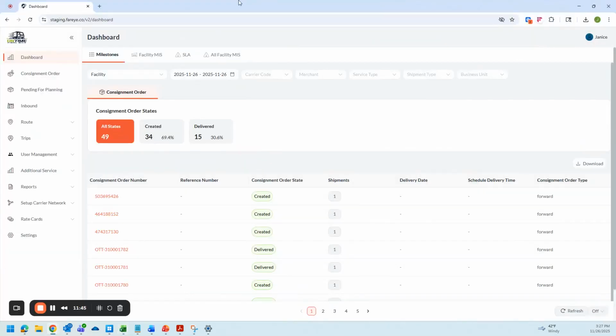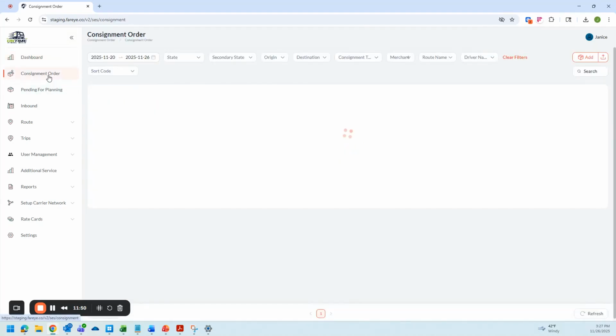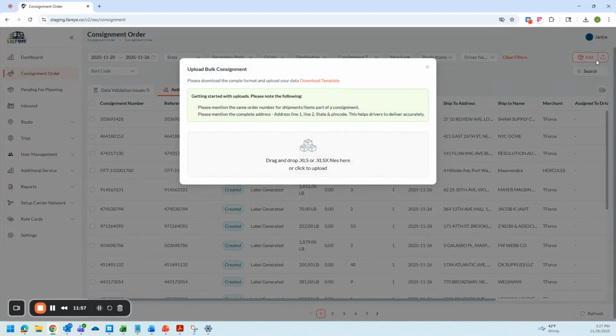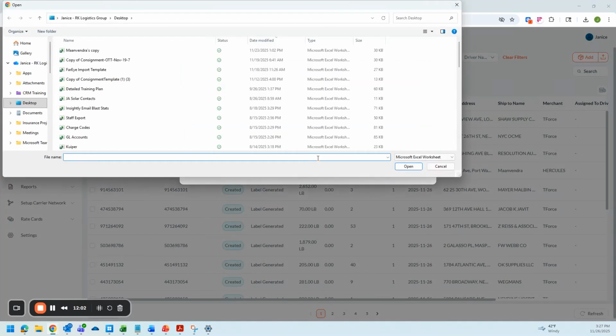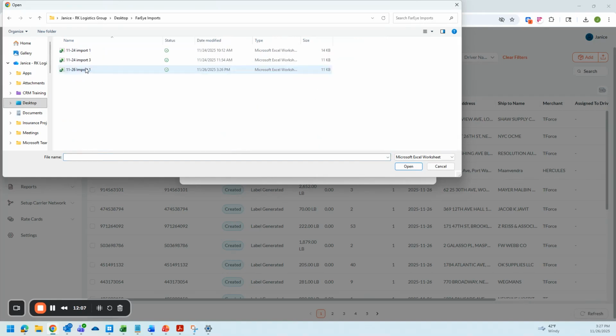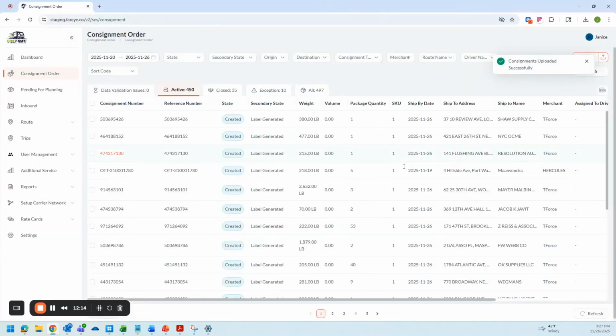All right, let's open up FarEye. We'll go to Consignment Order. In the upper right, click on this arrow where it says Bulk Upload. And you can drag and drop or click on this box. Let's find our FarEye Imports folder. And here I want to import my 11/26 import 1. And just like that, we got a success message and everything looks good.